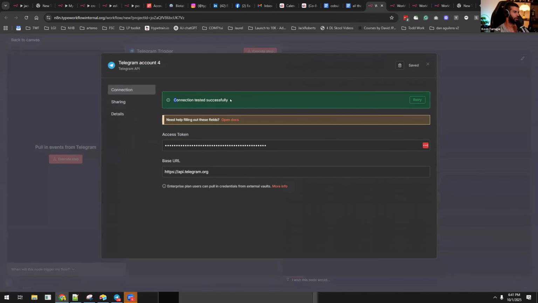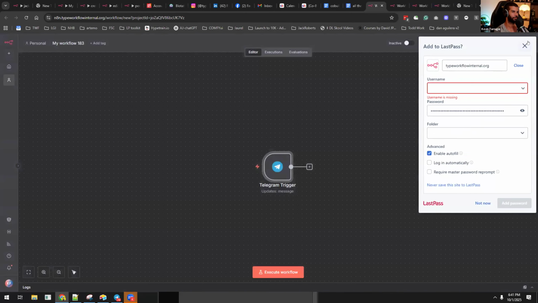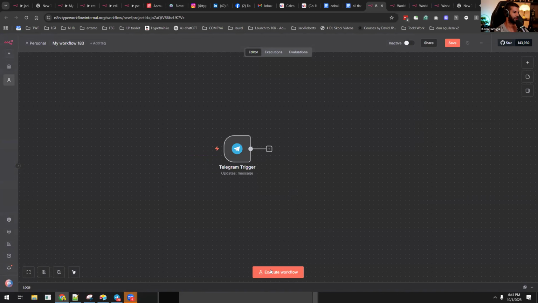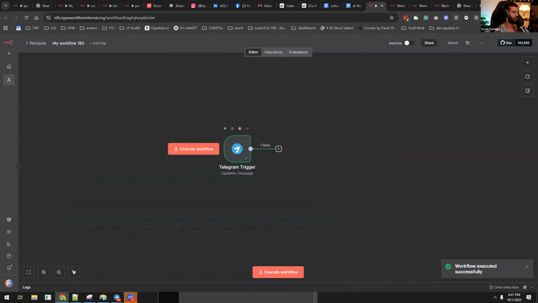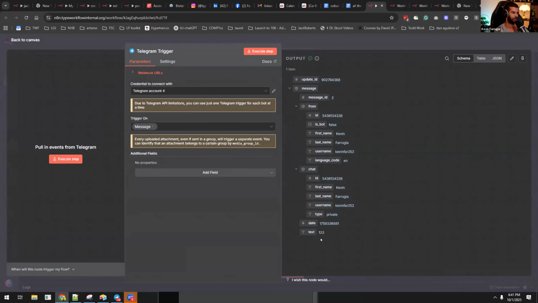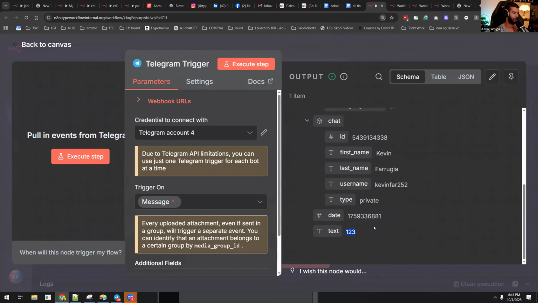And this should connect successfully. So now, if I were to execute this, it is now listening for an event, and I type in something here. This should send the message directly to my N8N. So here I get my message 123 right here, right? So the connection between Telegram and N8N is established successfully.